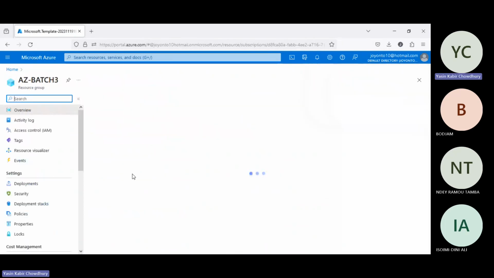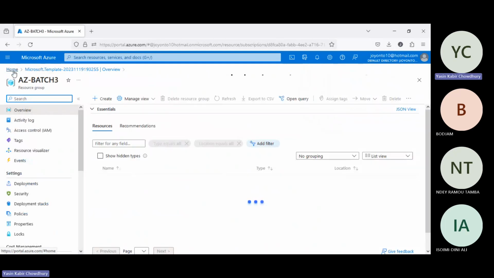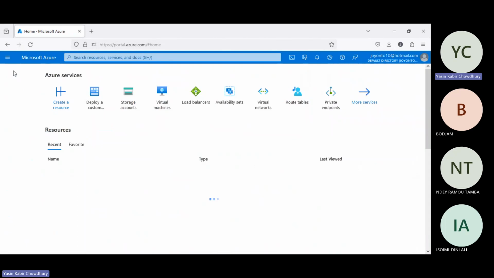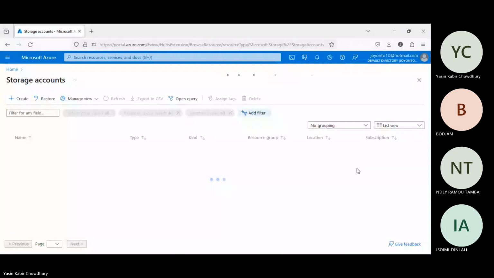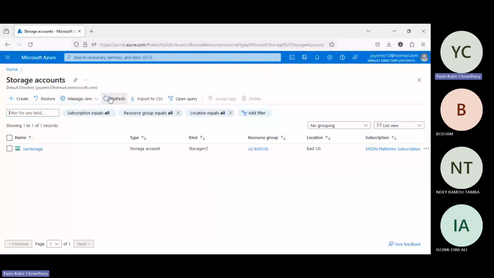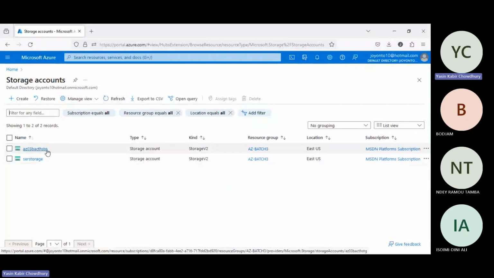Okay, now go to resource group. In the resource group, you can find, suppose home, storage account. There will be a storage account automatically created. Refresh. Look, this storage account was automatically created and came here.